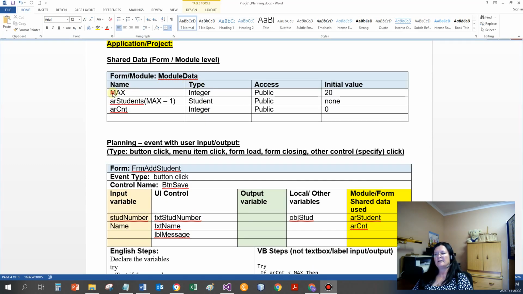If I then scroll down for my module, and we use a module merely because it's really the easiest to save data that's shared between the different forms. I've got a constant first of all. It's called MAX. We can see from the capital letters, hey? Constant values, I've got all capital letters in the name. So MAX, it's an integer and its initial value would be 20, and it's going to stay 20 because I need to save up to 20 students.